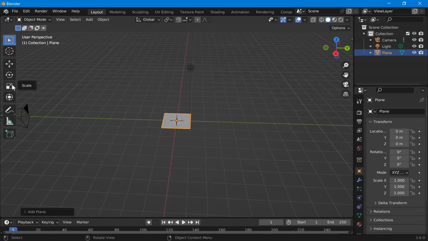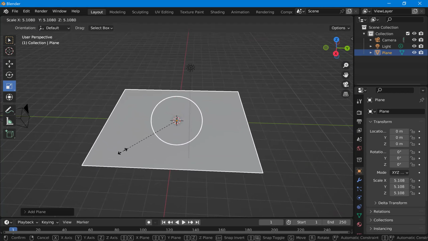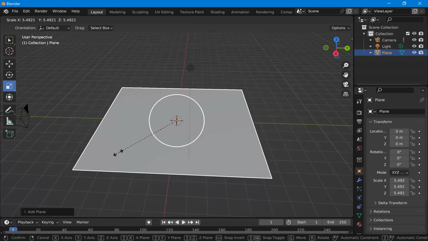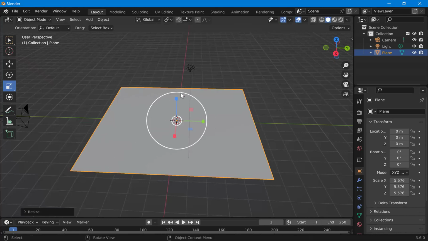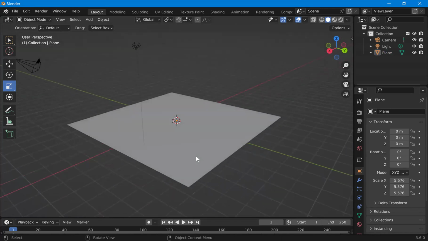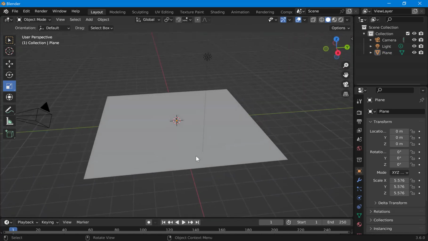To do that, I'm going to go to the scale tool on the left toolbar. Once you click on that, you have all of these options, but I'm going to click on the outside where there isn't a color, and I'm just going to pull out there. This will bring my plane out at the same rate on all sides instead of stretching it out on a specific axis. Okay, so now I've got a plane, I've got some place to put my house.